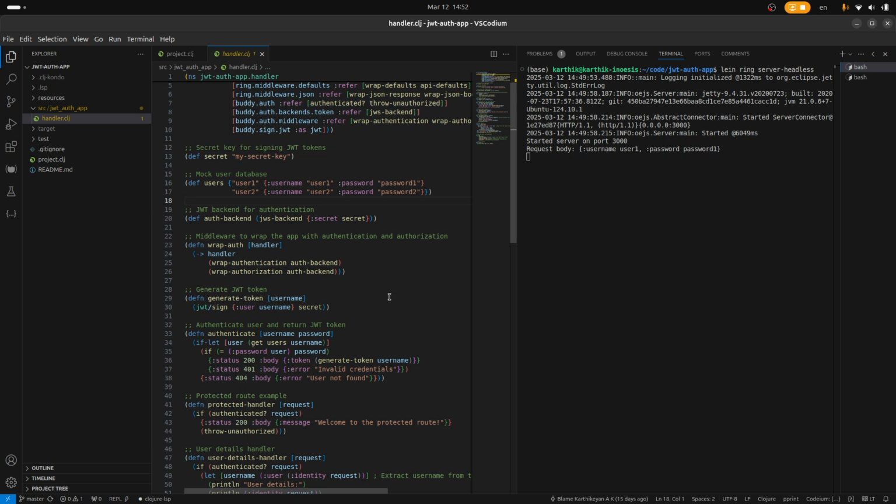So you authenticate: you just get the user, and if the password of the user matches, so you're comparing it, then give status 200 and you generate this token. Of course, we will go into generating the token later. Otherwise, you just give 401. And of course, if the user is not found, then you give 404. For invalid credentials, you give 401.